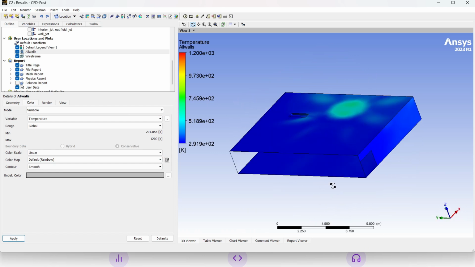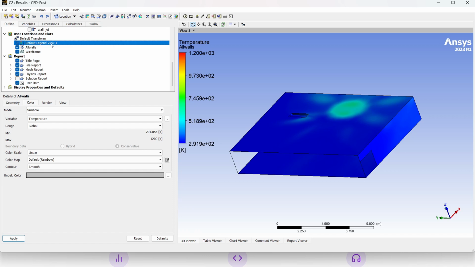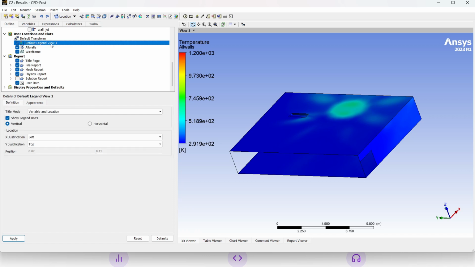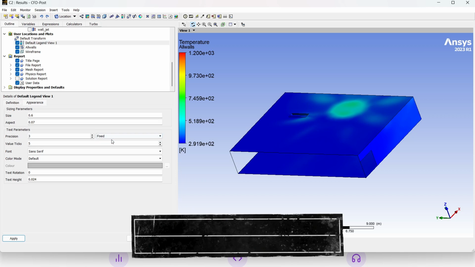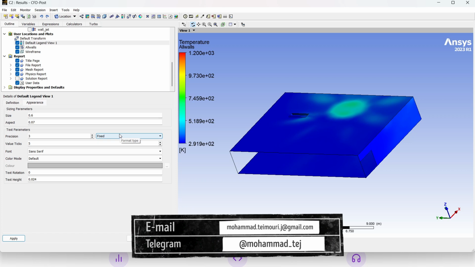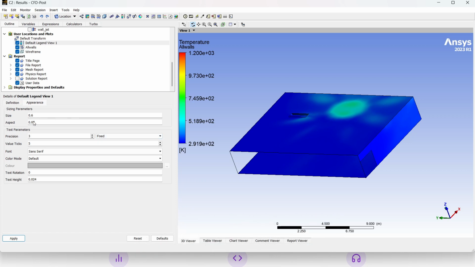Step 2. Customize the legend appearance. You can also modify the appearance of the legend to make it more readable or better suited for presentations. In the outline tree, locate the legend item, usually listed under Annotations or Scene, and double-click it. In the Details panel, you'll see various display options. To make the numerical display easier to interpret, change the precision format from scientific to fixed. You can also adjust the number of decimal places, font size, or even reposition the legend in the viewport. This not only improves the visual clarity of your results but also makes your plots presentation ready for reports, documentation, or discussions with your team.